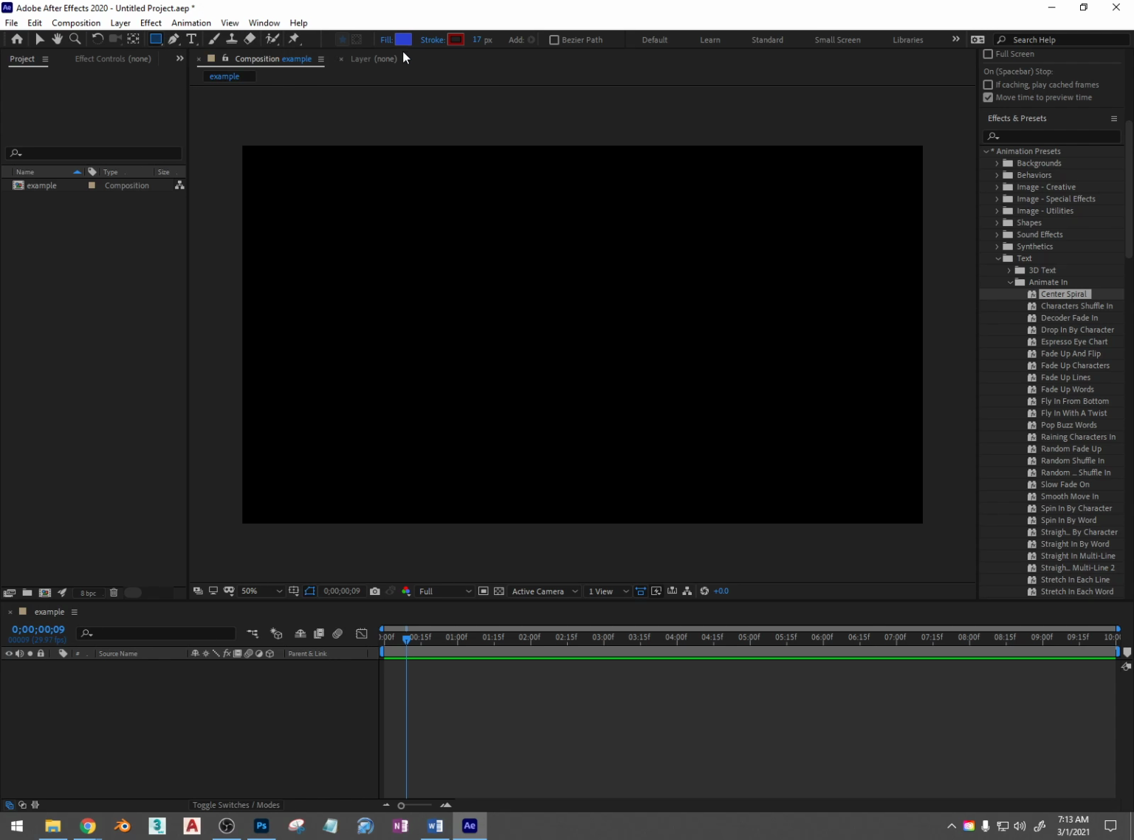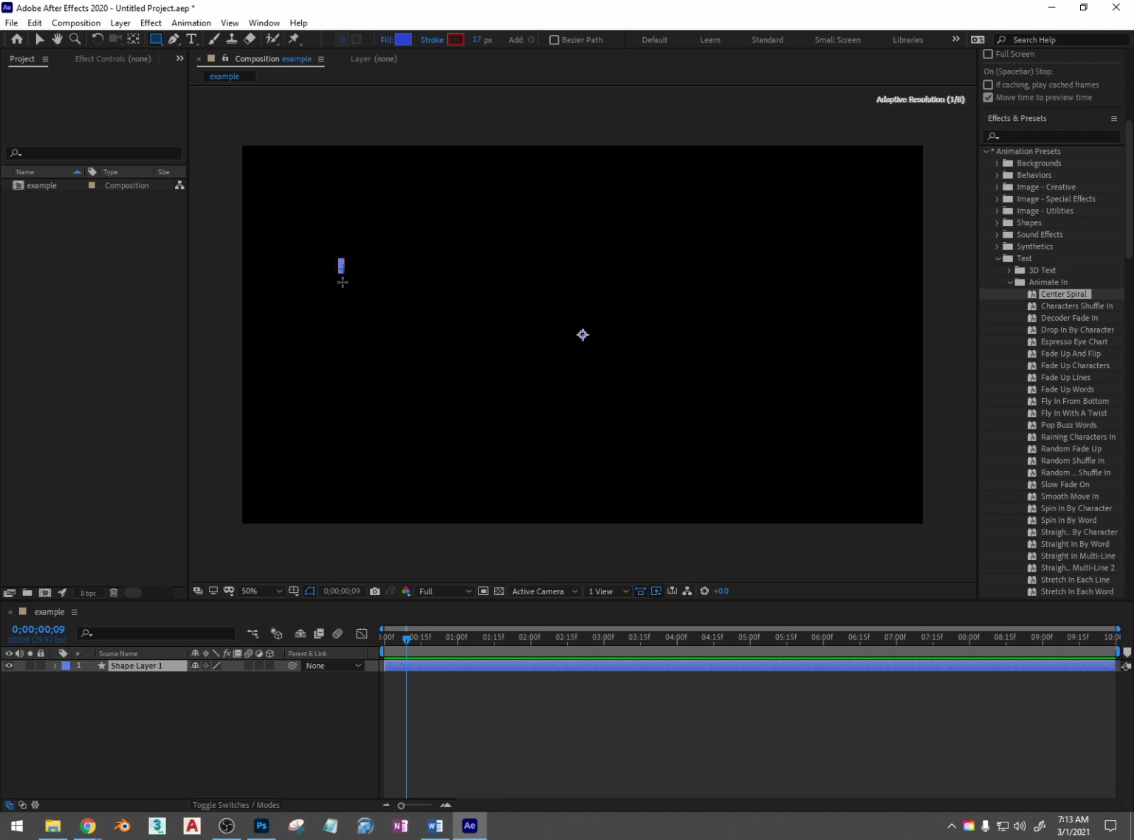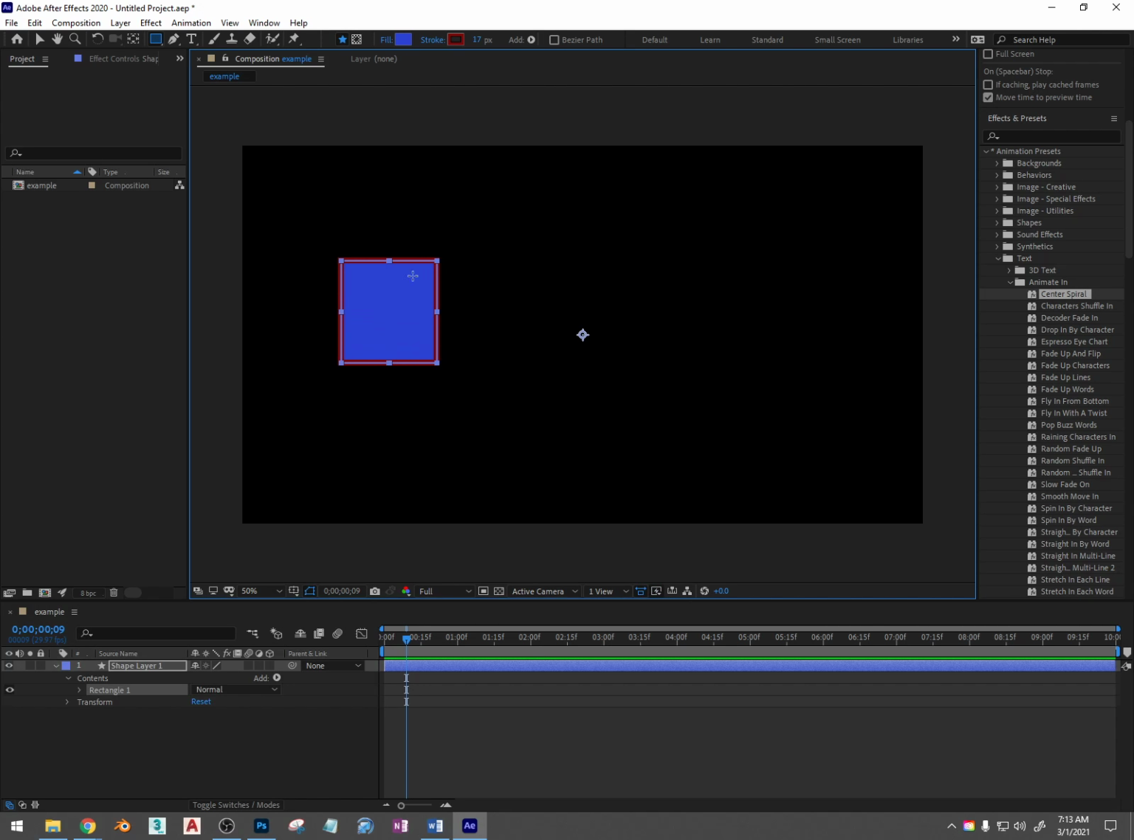Right here is the fill. This means the color of the shape. The stroke means the outline of the shape. And to the right of that, you have 17. That's the thickness of the shape. So go ahead and drag a shape out on the screen and hit pause. Do that.